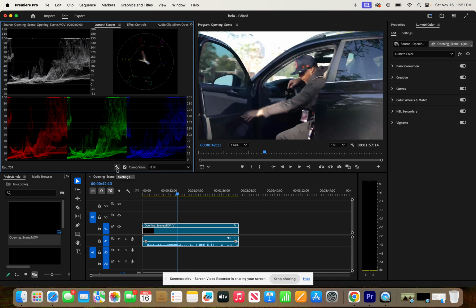The Lumetri Scopes that you're going to want to play with are the ones I have checked here: the Vectorscope YUV, Parade RGB, and Waveform Luma. Waveform Luma may not be checked. What you do is come down to Waveform Type, highlight Luma, select Luma, and there you'll have it. You'll have your categories right here.